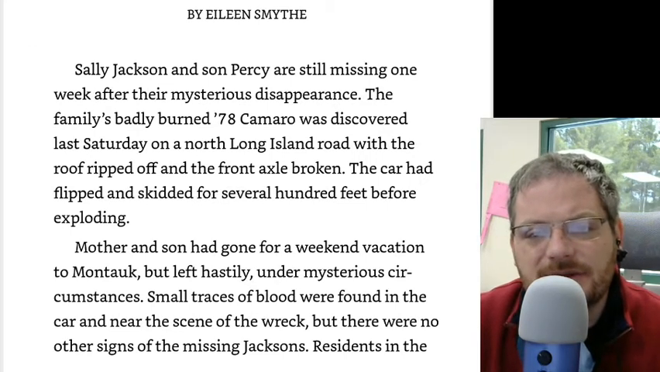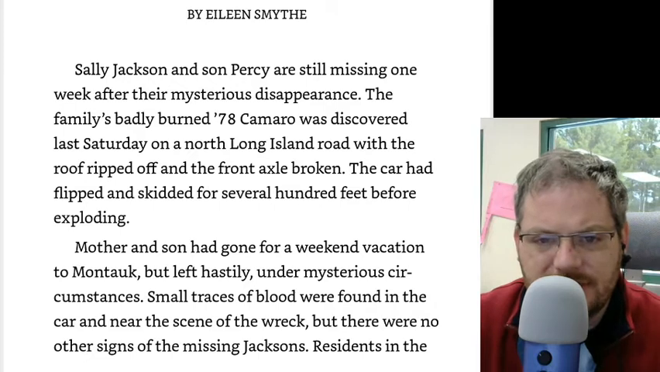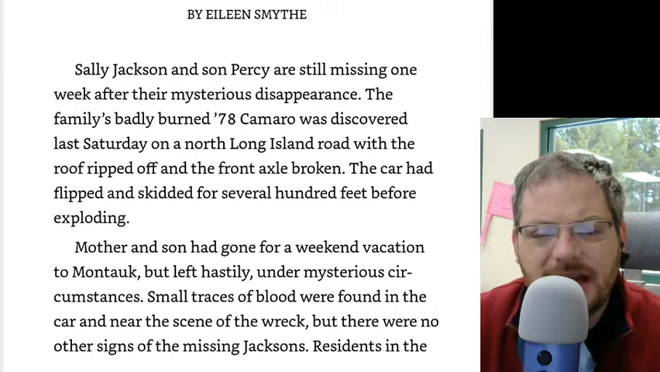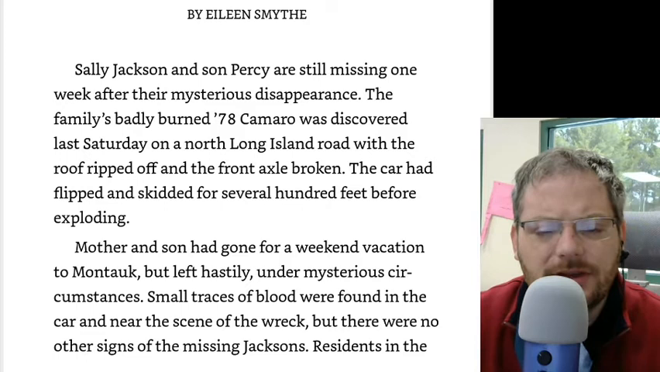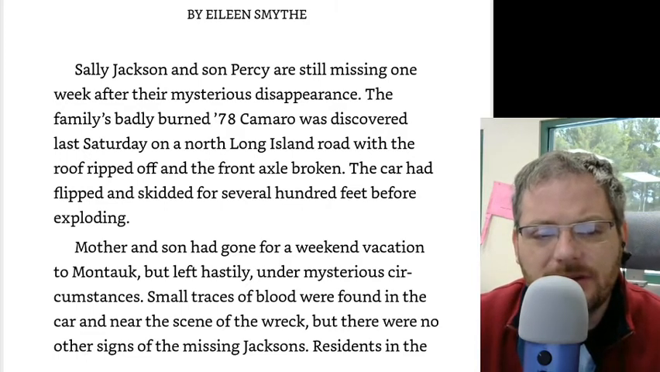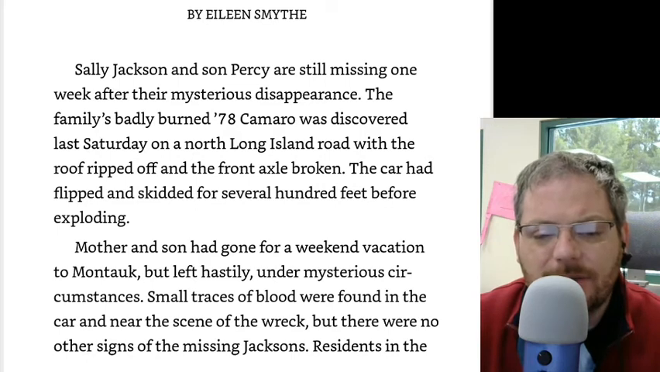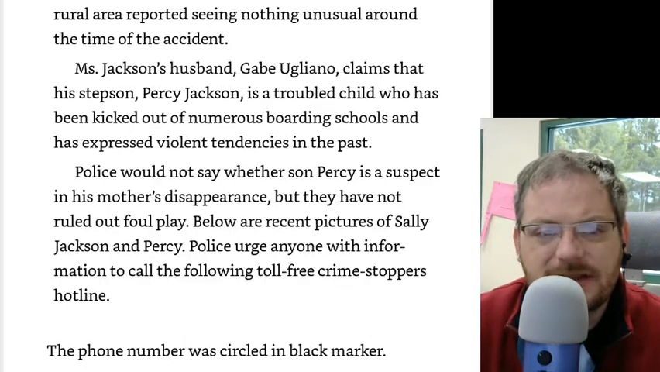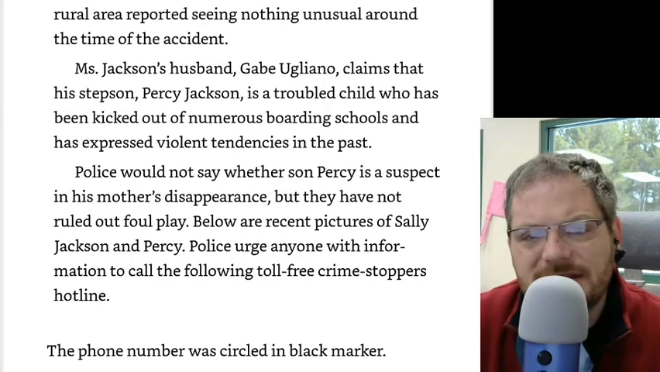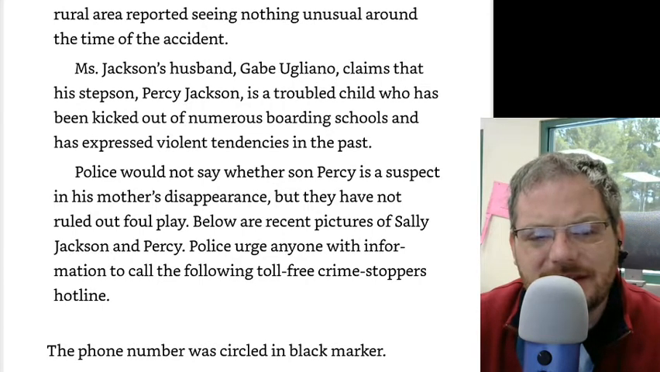Sally Jackson and son Percy are still missing 1 week after the mysterious disappearance. The family's badly burned 78 Camaro was discovered last Saturday on a North Long Island road with the roof ripped off and the front axle broken. The car had flipped and skidded for several hundred feet before exploding. Mother and son had gone for a weekend vacation to Montauk, but left hastily under mysterious circumstances. Small traces of blood were found in the car and near the scene of the wreck, but there were no other signs of the missing Jacksons. Residents in the rural area reported seeing nothing unusual around the time of the accident.